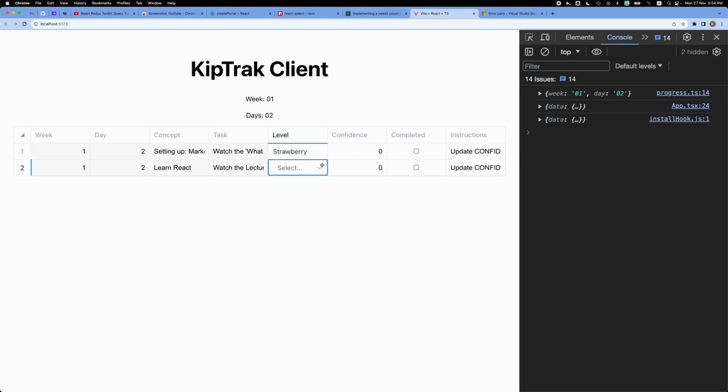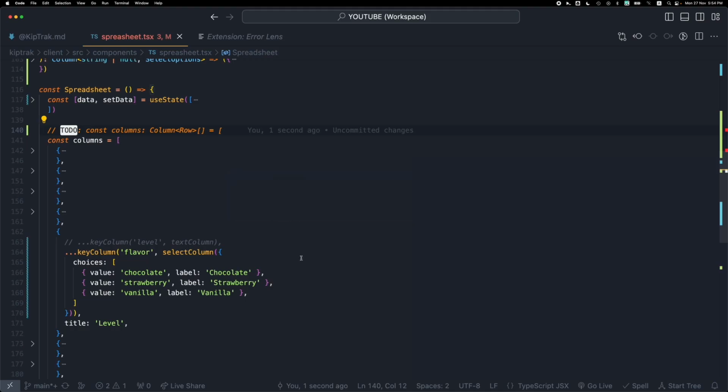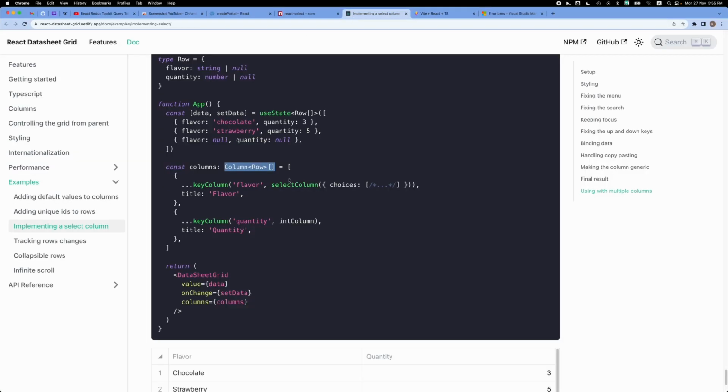Still buggy. Okay, now it works. Okay, let me refresh. Looks okay. Now it works. That's good. Okay, it works. I'm really happy about this. The only thing I'm worried about is that I kind of missed this part.